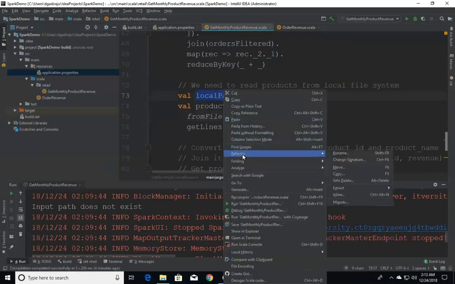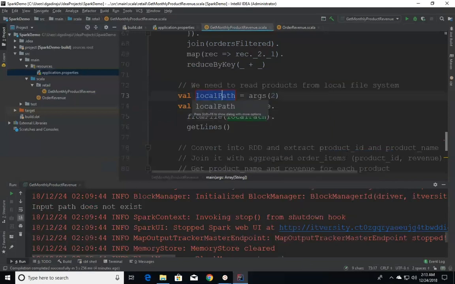To refactor, you can just say refactor and then rename, and then you can delete this. You can see wherever this variable is referred, it will be deleted automatically for you when you try to refactor. And now I can say products local path, and it automatically changed here also. So that's the power of refactoring. You should be able to leverage these things while using IntelliJ for development purposes. I think now it should work.